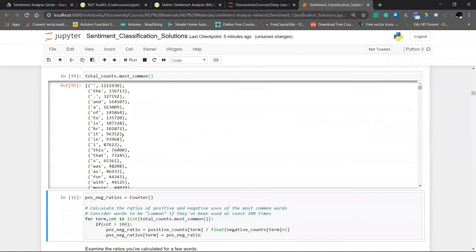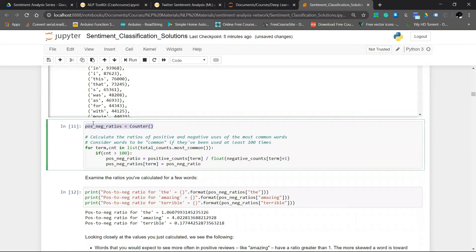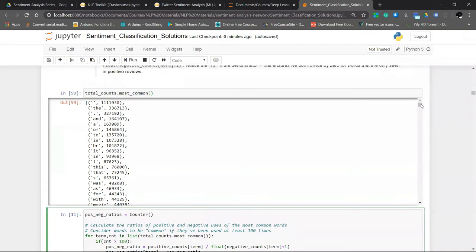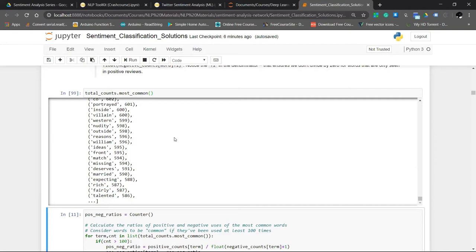So we create another dictionary. This dictionary is going to be the positive to negative ratio. First of all, I'm going to look through total counts, and we're going to make sure that we have only counts that are greater than 100. What do I mean by that? If you look at it, you have some words that are not really important, that don't appear much. Okay, I think I should do this.